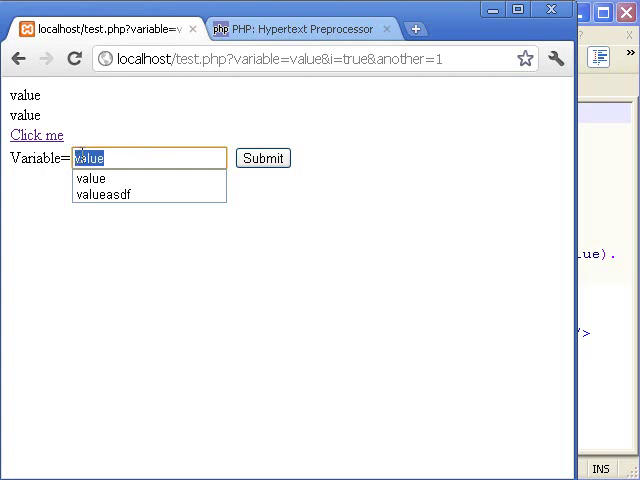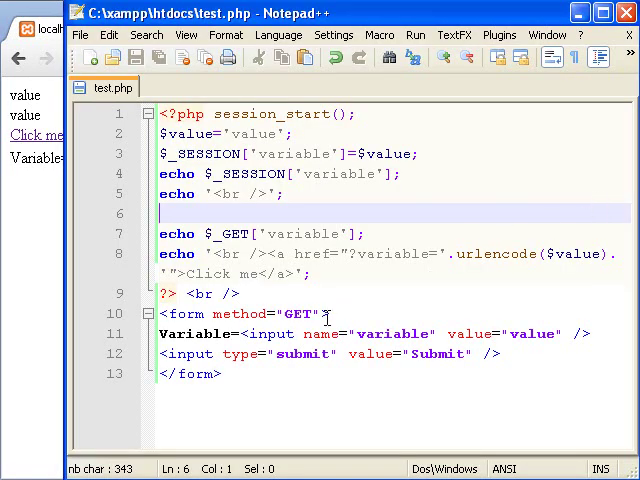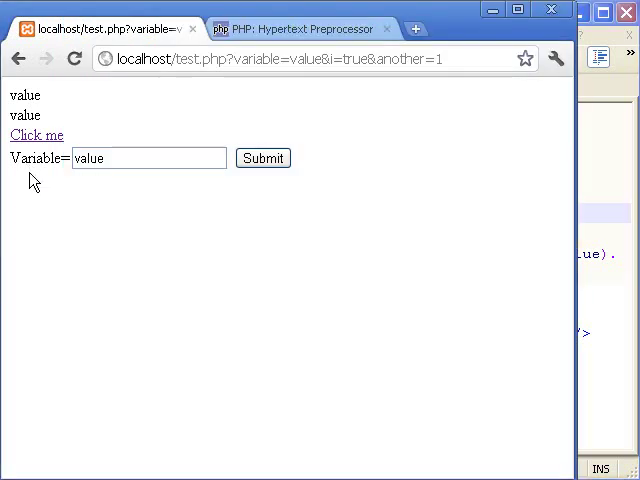So a HTML form can be posted with method equals get, and it'll submit to the URL. So say we type in another value, and here it is in the URL, and there it is displayed on the page.